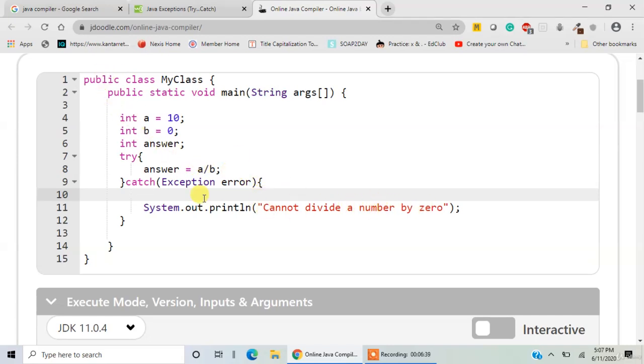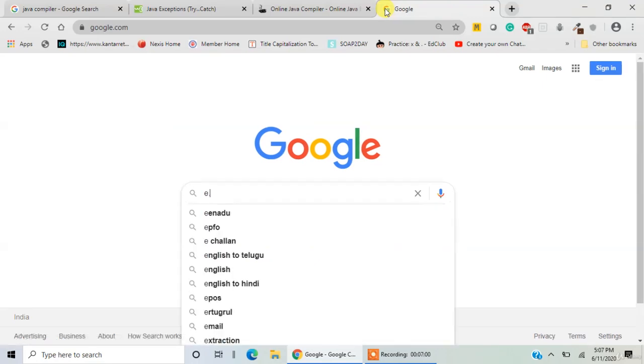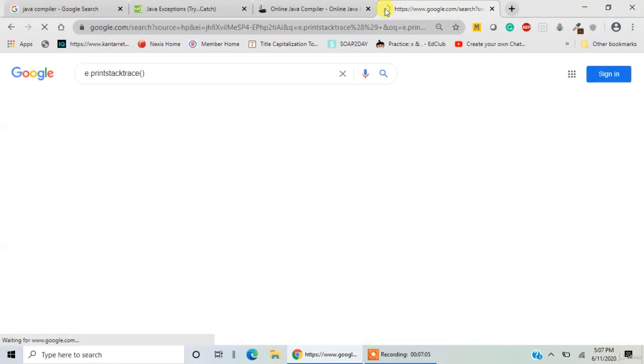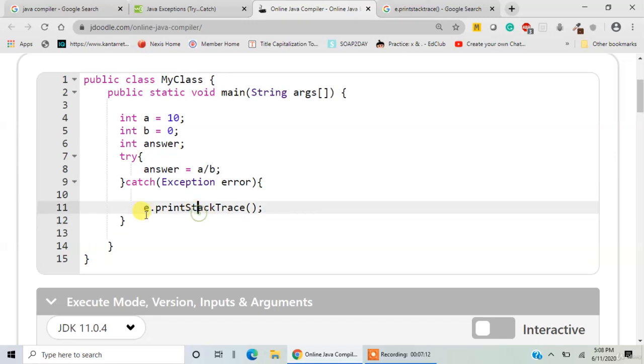So as you know, I know that I'm dividing by 0, so this will be the error. Sometimes you'll be in a situation where you do not know what kind of error it is throwing, so you can basically remove this. There is an inbuilt function, I'll show you that, e.printStackTrace. I'm not sure of the naming, I'll just go ahead and Google it. Let's copy this just to be sure.